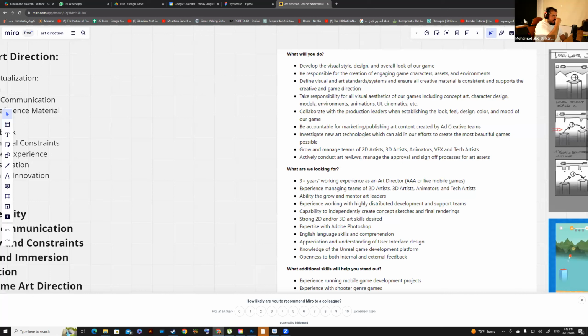Collaborate with production leads when establishing the look, feel, design, color, and mood of our game. So yeah, production lead, actually the company heads that lead you and lead the development. This is the production. You are one part of the production team, so you need to collaborate with the production team to ensure everything works well.